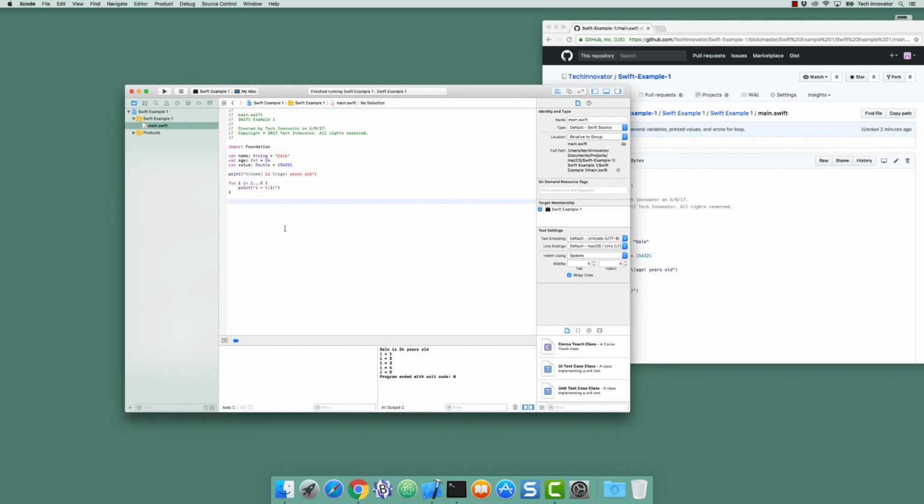Remember that when you are done writing your code, that you commit it and you push it to GitHub, and then you're going to submit the repository clone URL on Canvas.